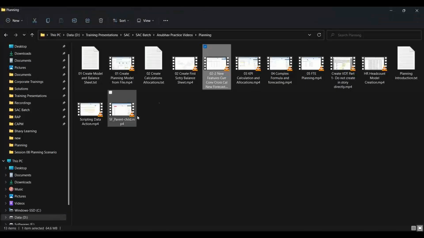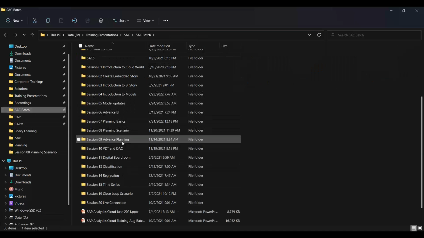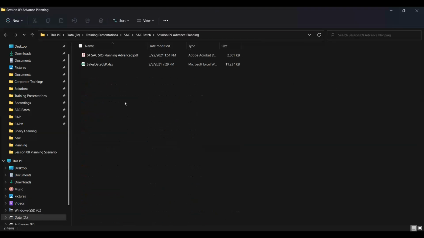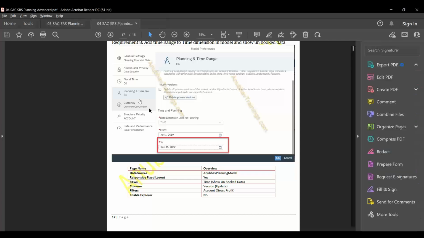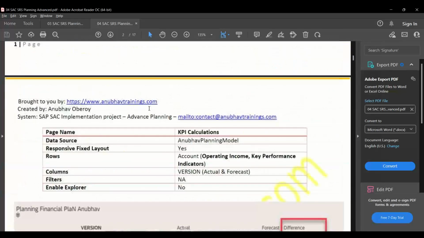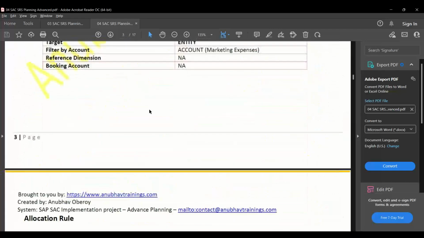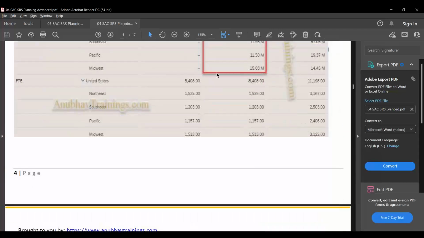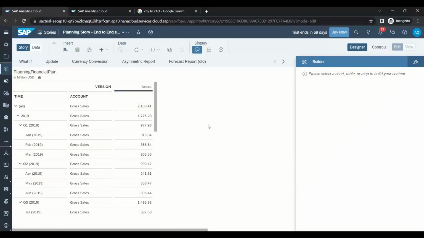In the next class, we are going to continue our next scenario where we will look at advanced planning scenario, which will include some of the advanced features like adding formulas, adding cross calculations, adding allocations, we will talk about data actions, and many more features, including the concept of the new model in SAC.